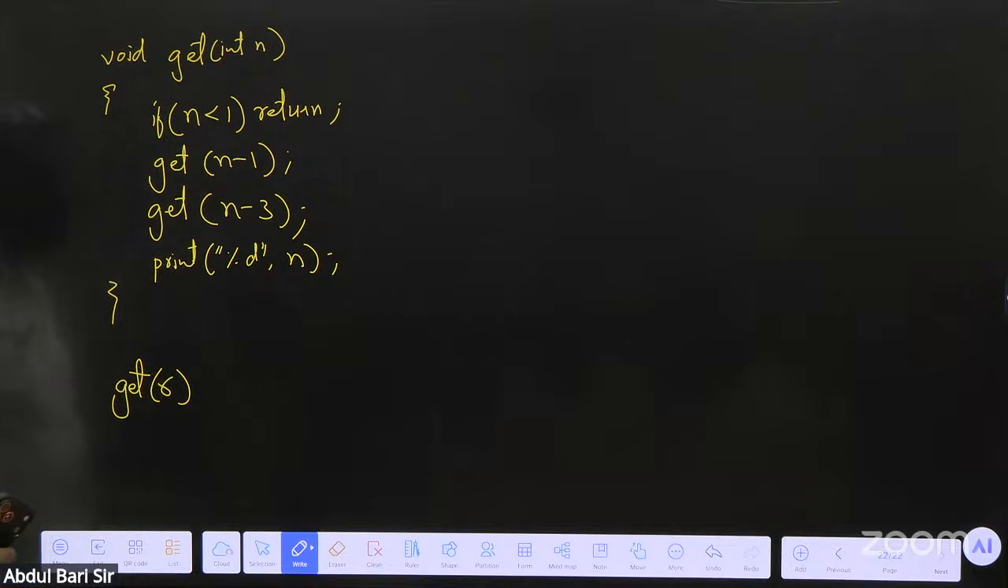To 1, it will work. For 0, it will not work. Sorry. Less than 0 means, less than 1 means when 0, it doesn't call itself further.